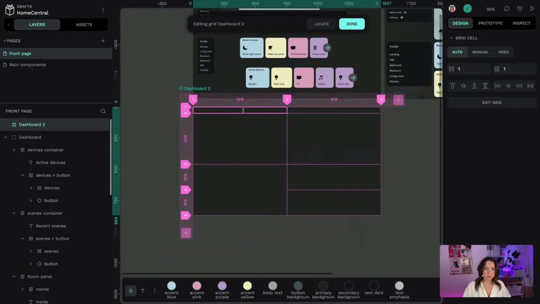So I'm going to select this first cell here, and I'm going to go to manual again. Right now it's going from the 1st grid line to the 2nd grid line. I want it to go from the 1st to the 3rd. So I'm going to type 3 in there, and now that's spanning the whole width.